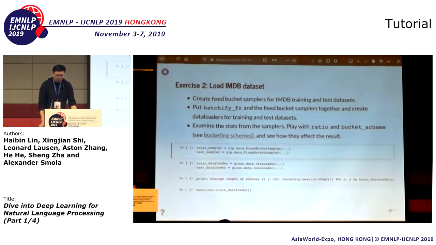OK, so now we got to exercise two. This is about looking up the API doc for the fixed bucket sampler and playing with it. I would like you to fill in the arguments for the fixed bucket sampler to finish the data loading part. And also, there's a link to the data loader. That's where you can actually put all these things together. I think here, by referring to the API doc, you will be able to put them together.